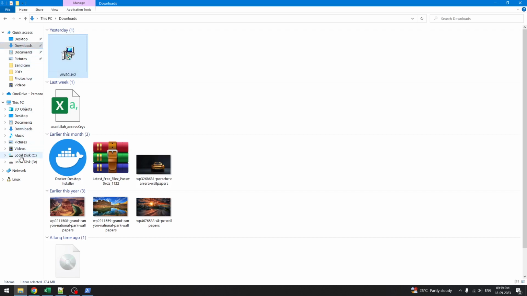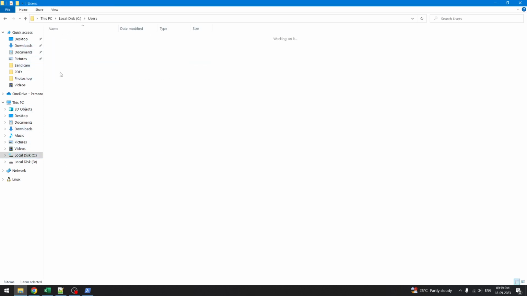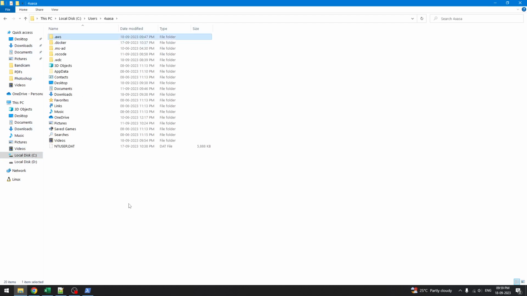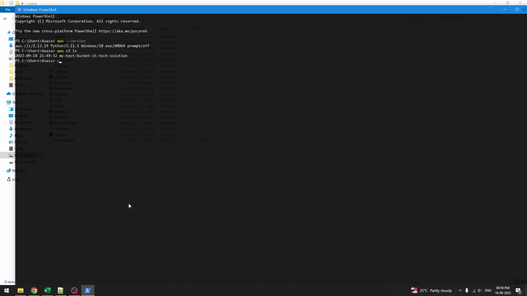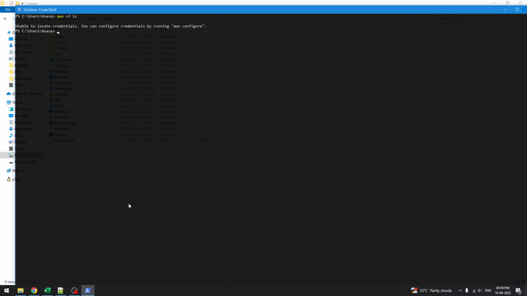So for your case, what will happen is I'll just remove the config file from here. Initially you will not have this .aws folder. I'll just delete it for now, so that we get to see how we can configure it. Now if I do s3 ls, it is unable to locate the credentials.